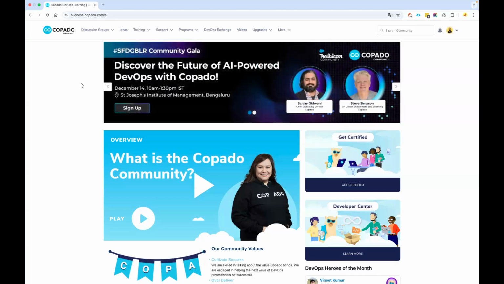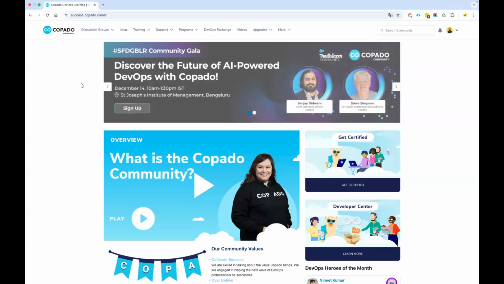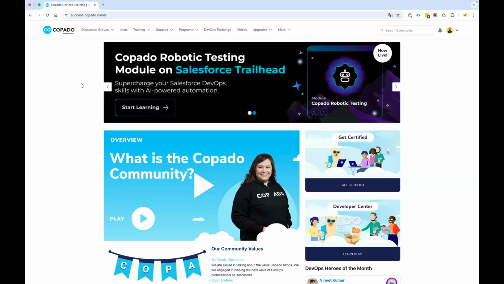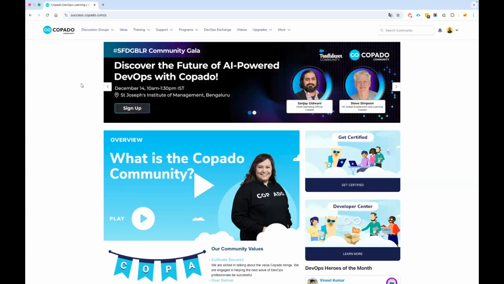Recently, they have also become the number one Salesforce native DevOps tool. When we say number one Salesforce native DevOps tool, that means they have developed the complete application on top of Salesforce only. That is why they say it's a native Salesforce application.